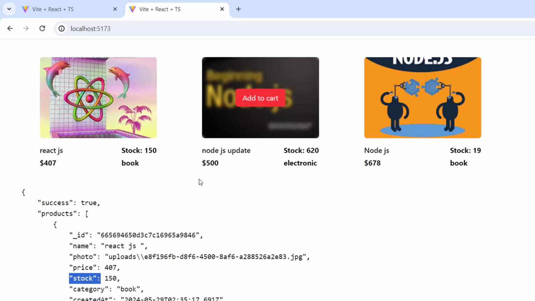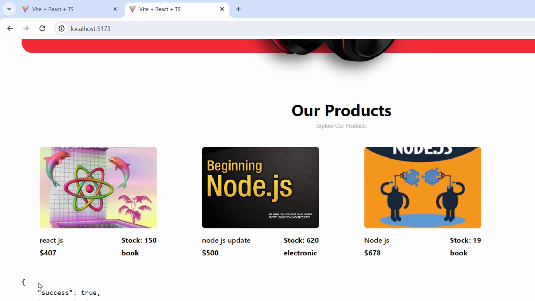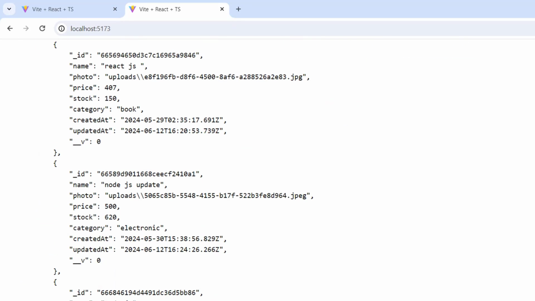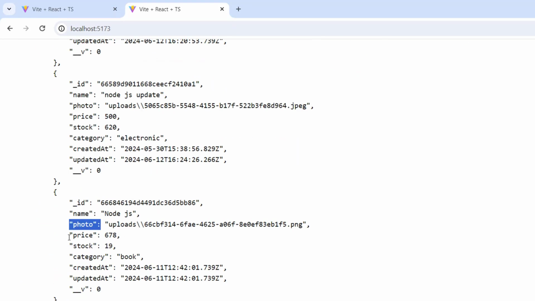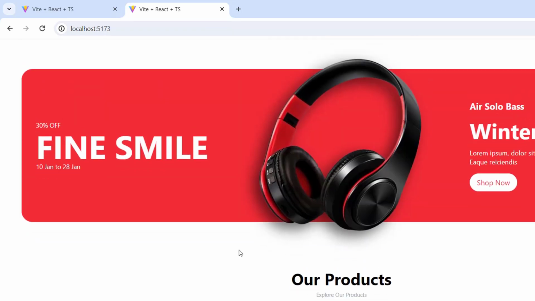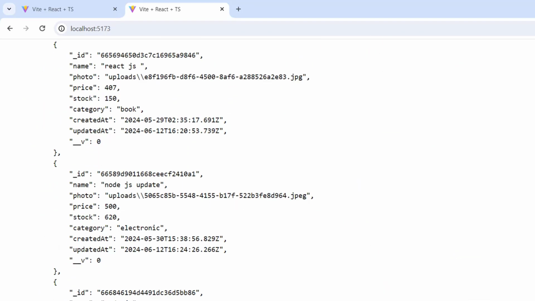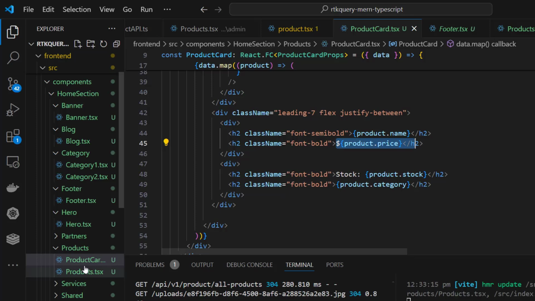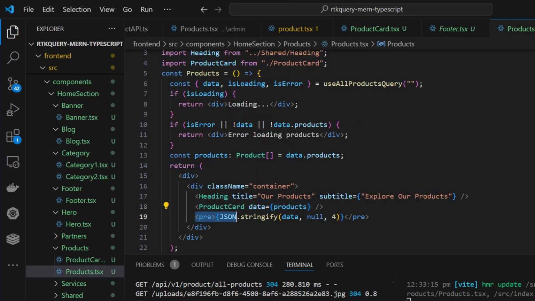How we send the response. Okay, so product dot name, product dot photo, product dot price, whatever attributes you need, you can use them over there. Okay, so I am deleting JSON stringify, it is no more needed. You can see by JSON stringify or console log, it will come in handy.